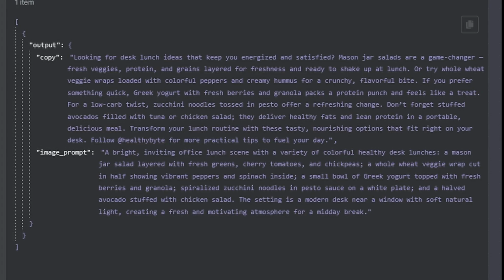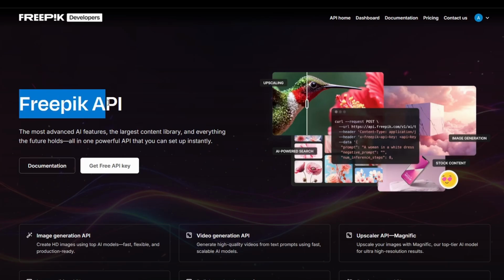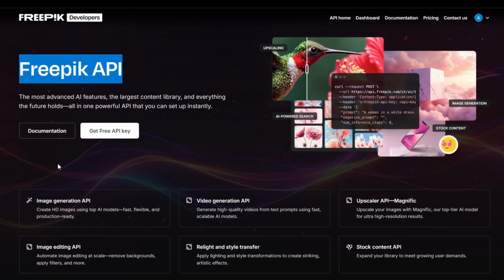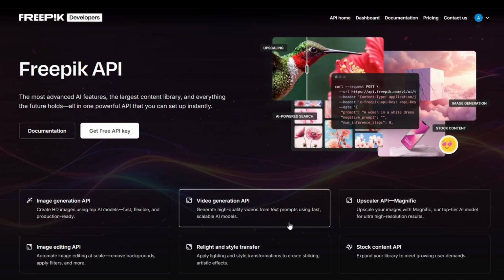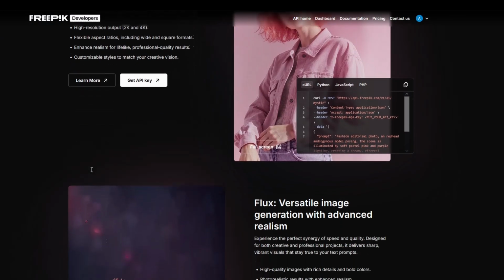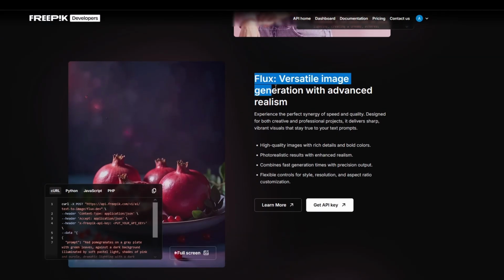Now that we have our image prompt, we need a node that can turn it into an actual picture. I'm using Freepik's API because every account comes with $5 in free credits. And they give you access to various AI tools such as Flux, an open source, lightning fast model that generates great results, and each render only costs 1 cent. In other words, you can create about 500 images for free.